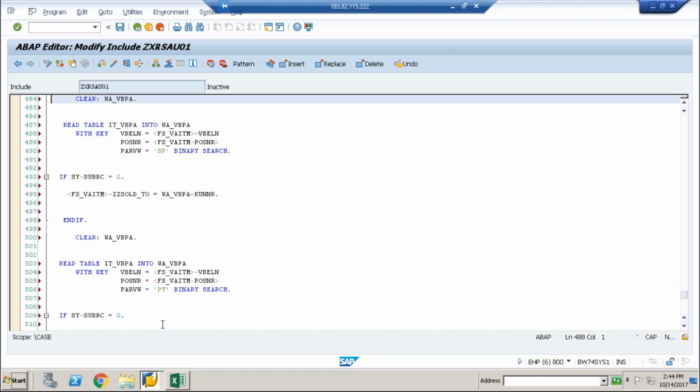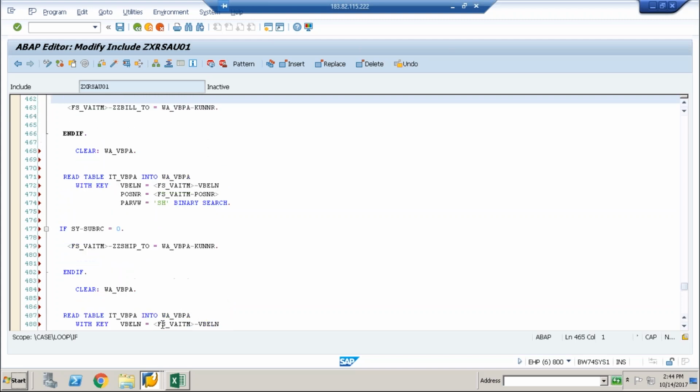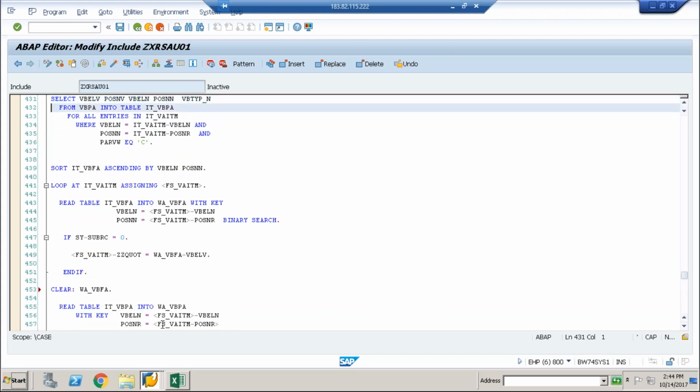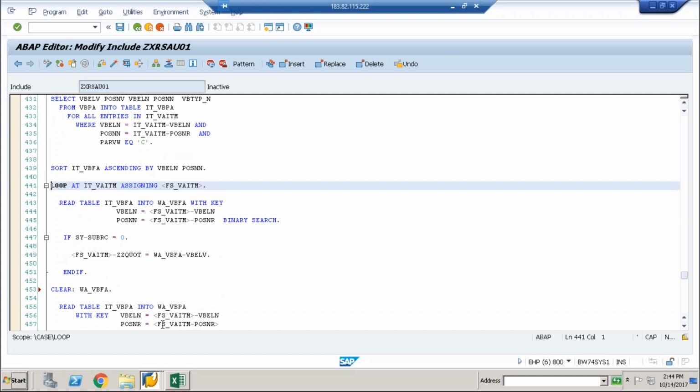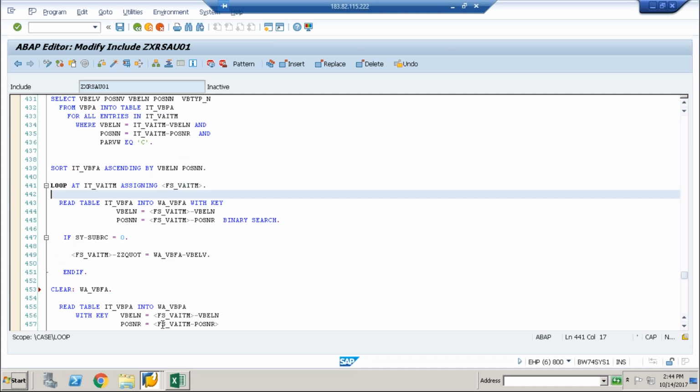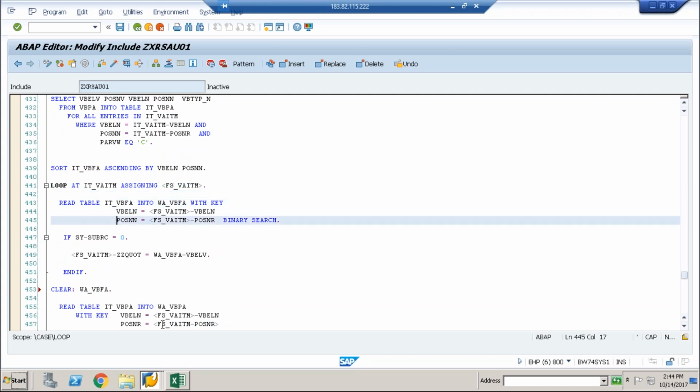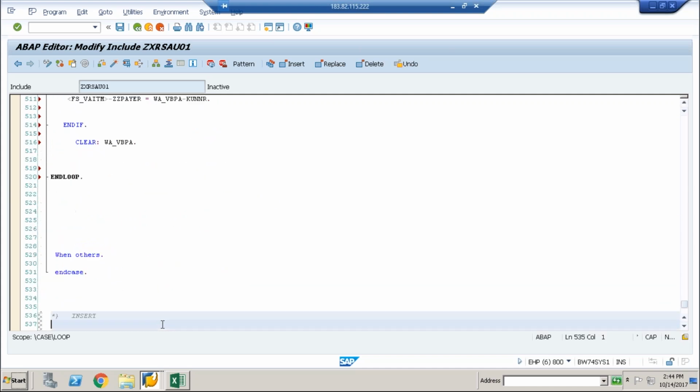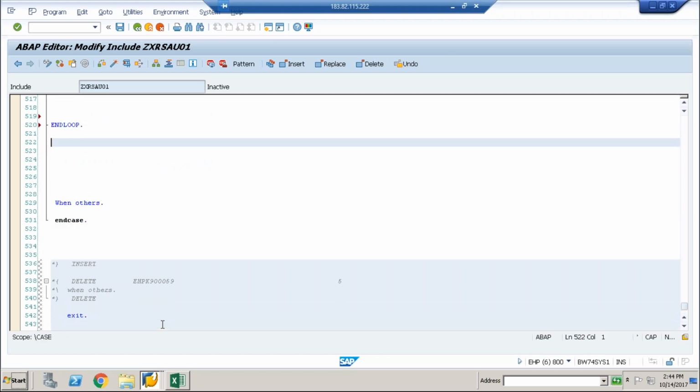Yeah, I am looping which internal table, IT_VA_ITEM. We need to pass the data, so at the end you have to pass the data to C_T_DATA. After the loop, at the end, just pass the data: C_T_DATA equal to IT_VA_ITEM.